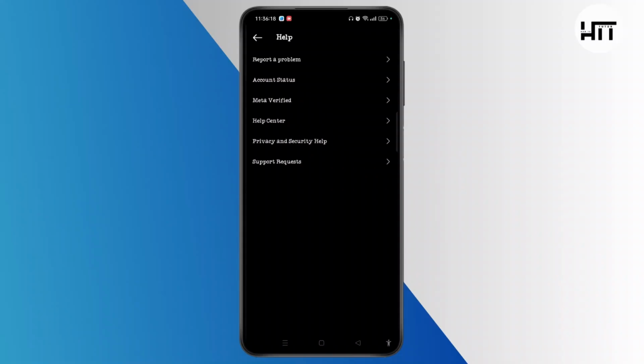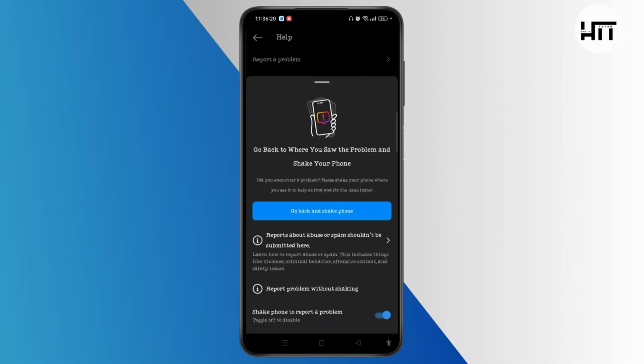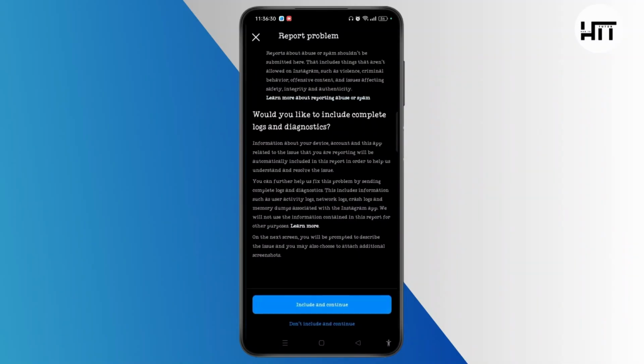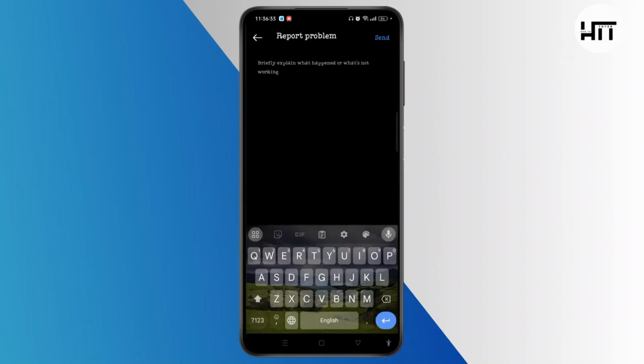Now tap on report a problem. Here you need to simply tap on report problem without checking. Now tap on include and continue. Here you need to briefly explain what actually happened or what's not working.